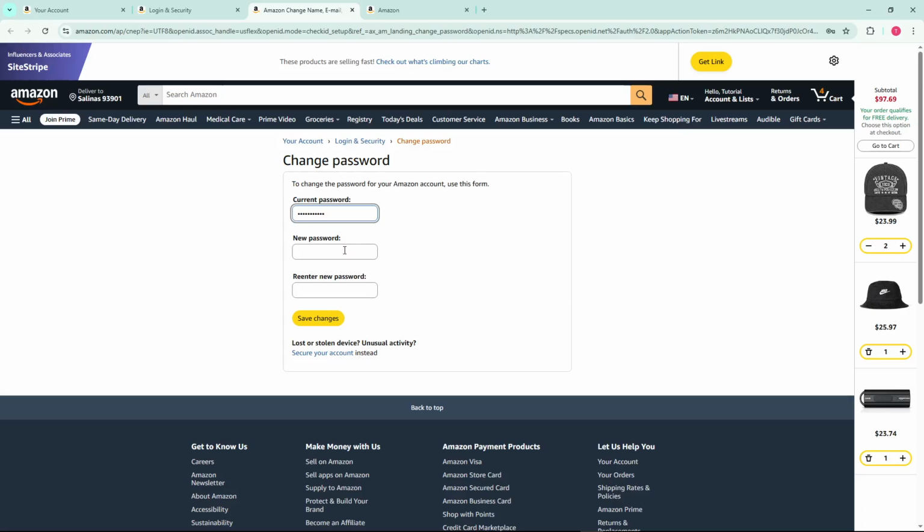Once verified, enter your new password in the field provided. Make sure to choose a strong, unique password that you haven't used elsewhere. After entering your new password, re-enter it in the confirmation field to make sure it matches, then click Save Changes. This step ensures that even if someone had your old password, they won't be able to access your account anymore.